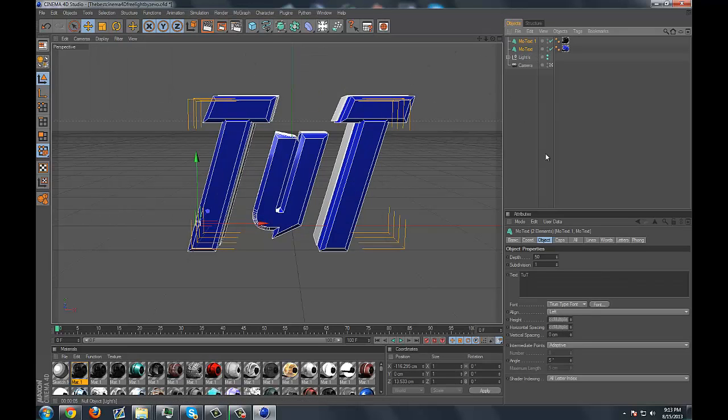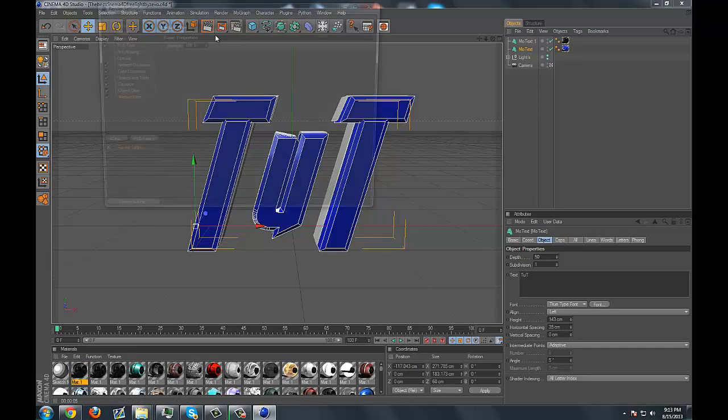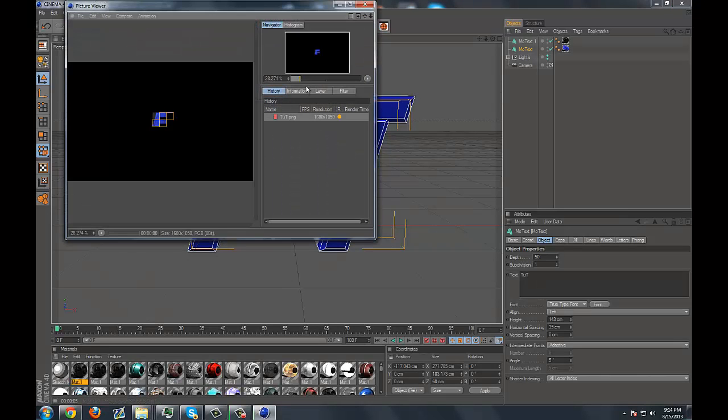So now that you have that, you can probably just save it wherever you want. So tut. If you plan on doing a Photoshop type of thing, you could probably check an alpha channel just so you can put it on easier. And yeah, that's pretty much that. Straight alpha you could probably use too. So just render that to your desktop or render it wherever you need it.